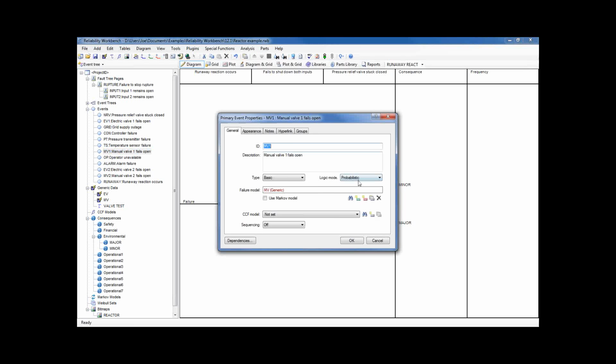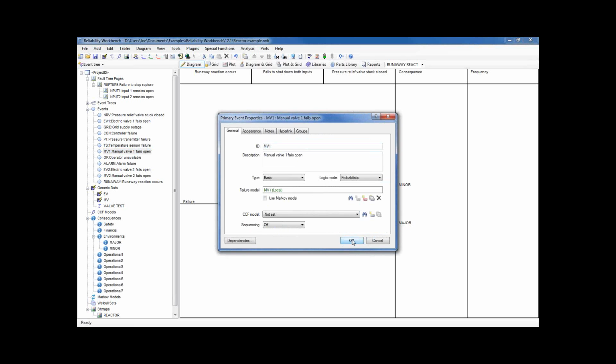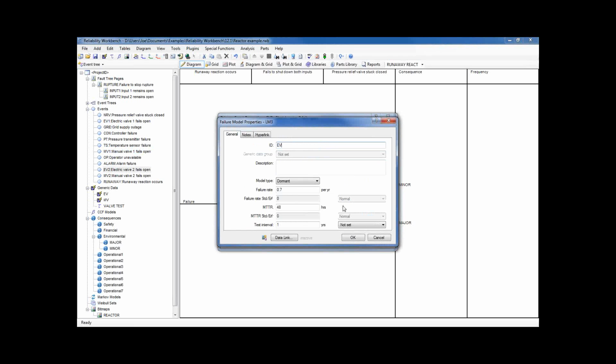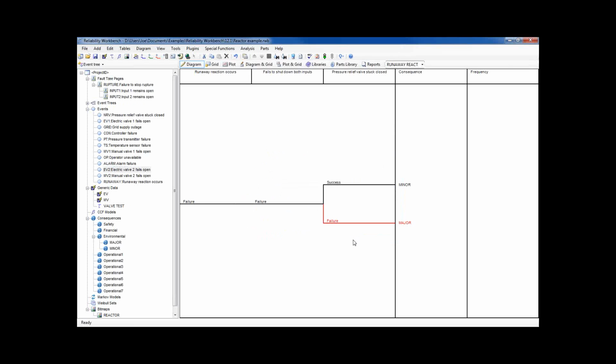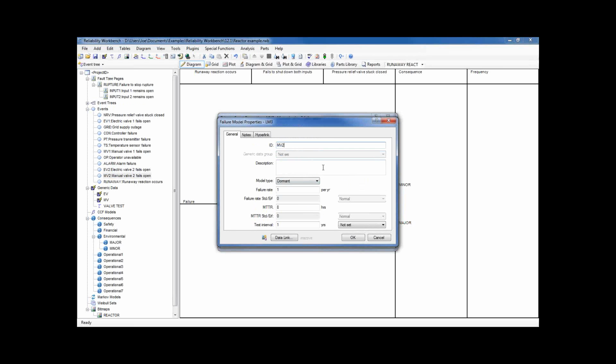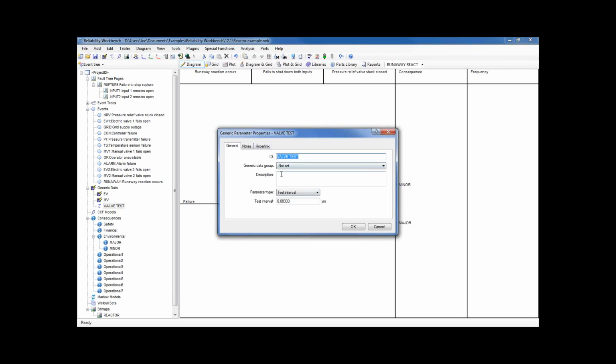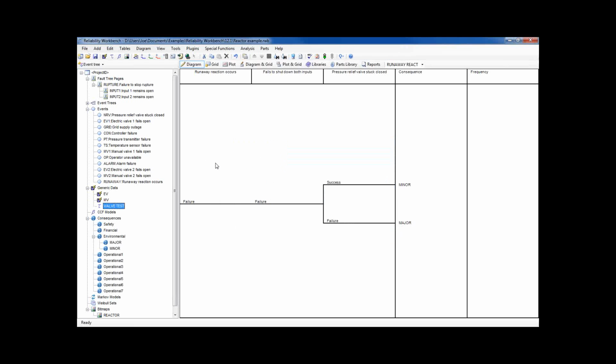And go do the others quickly as well. This is MV1. EV2 and MV2 are next. You can see you can actually get through it pretty quickly, creating the local models. Okay, there we go. So now this generic parameter is assigned to all 5 of my valves.